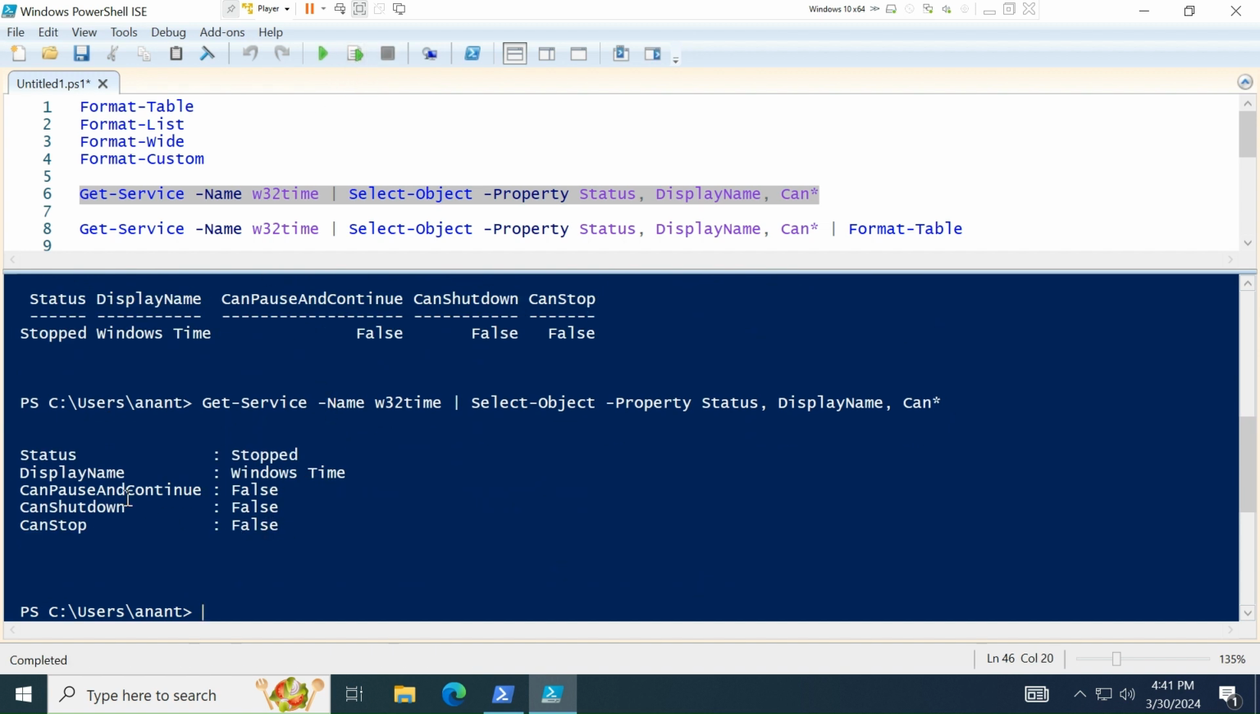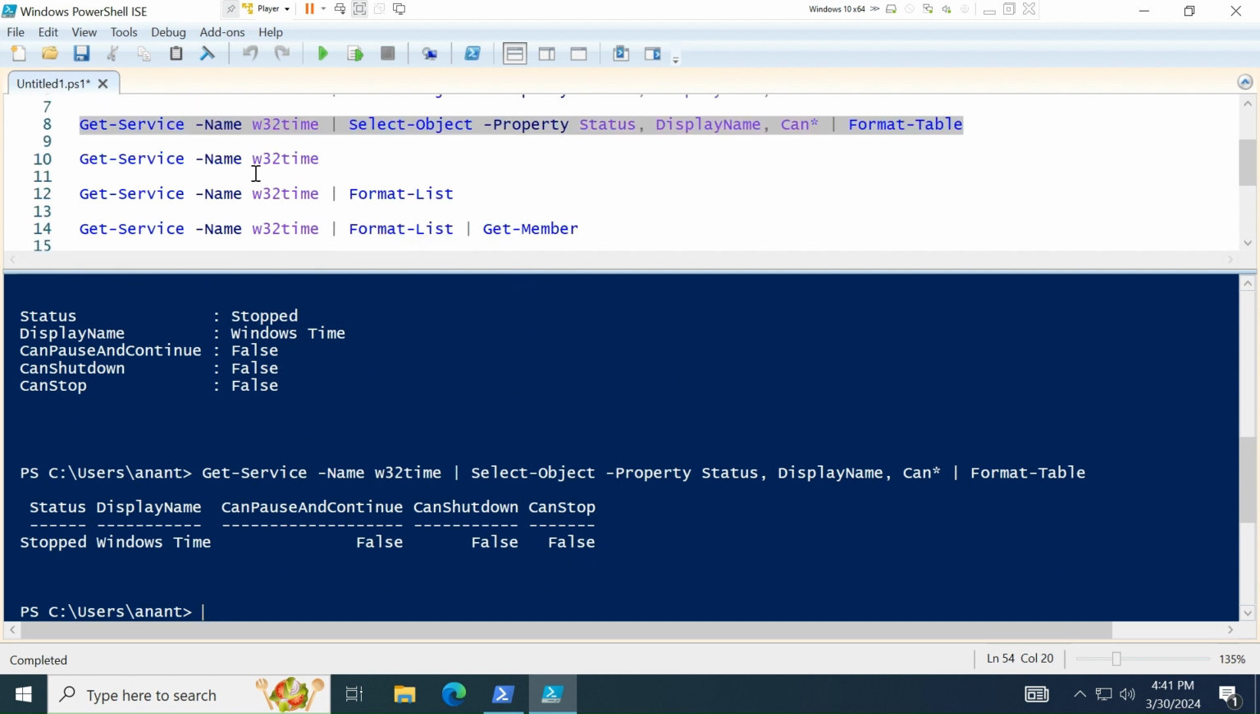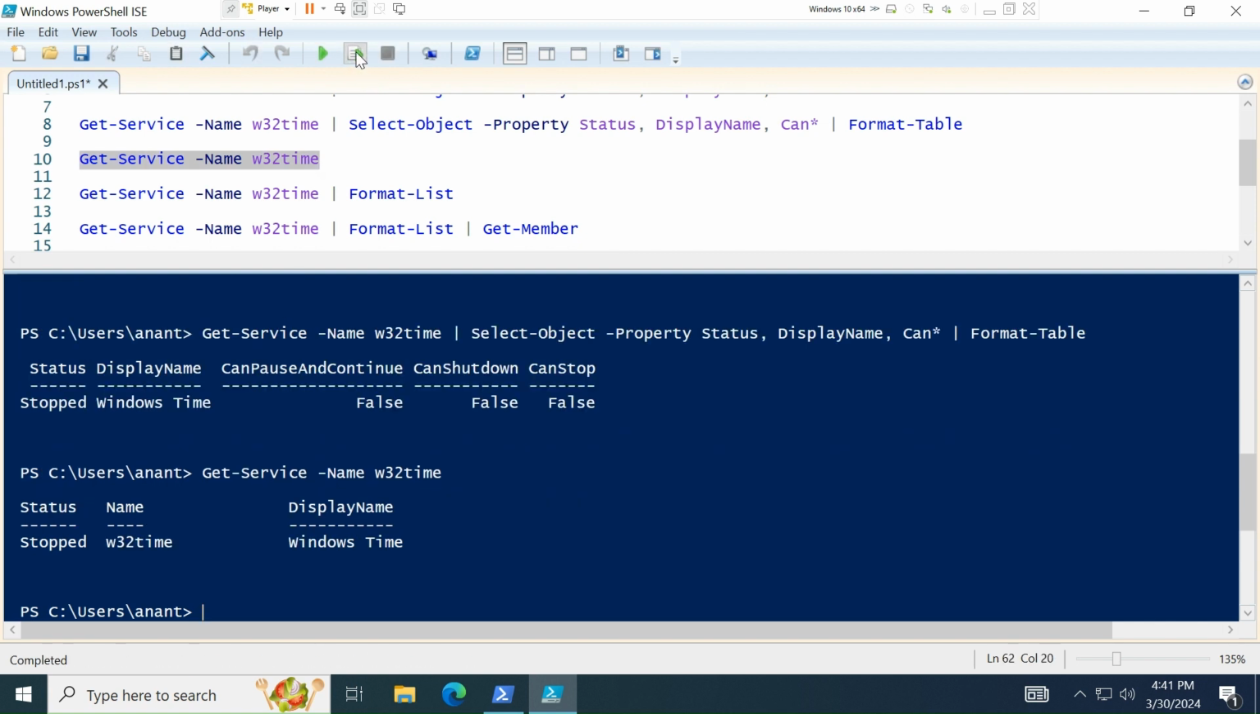I get the result in the list format, but I can use format table at the end of the command after a pipe, and then I can get the result in the table format. So let's run Get-Service -Name Win32Time, and then you see the default result is coming in the table format.